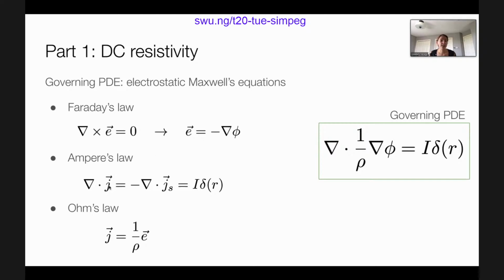J is our current density. This is basically telling us about conservation of charge: the divergence of J should be the negative of our source currents. Our source currents, if they're point electrodes, so if we just have 2 electrodes in the ground, we can think of those basically as delta functions. We've got one place where we're injecting current and one negative electrode where the current returns to.